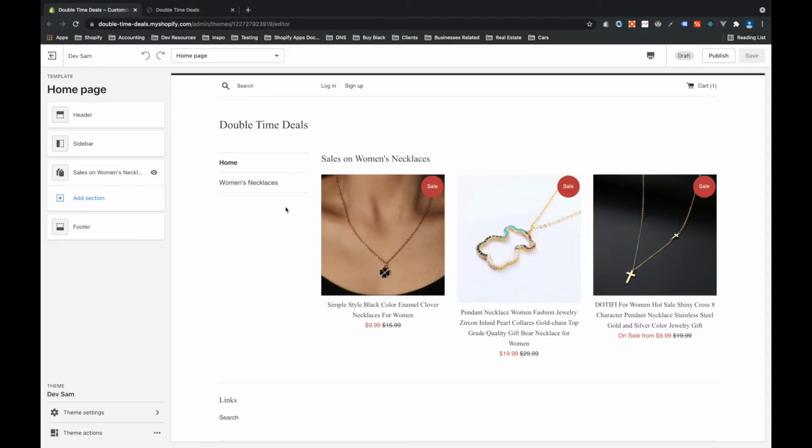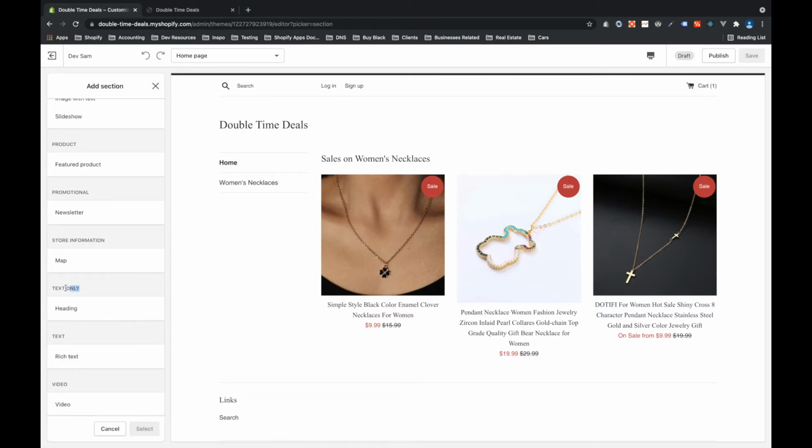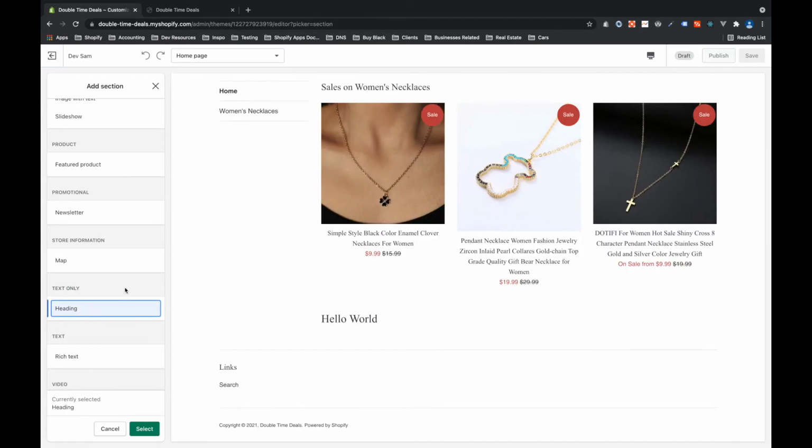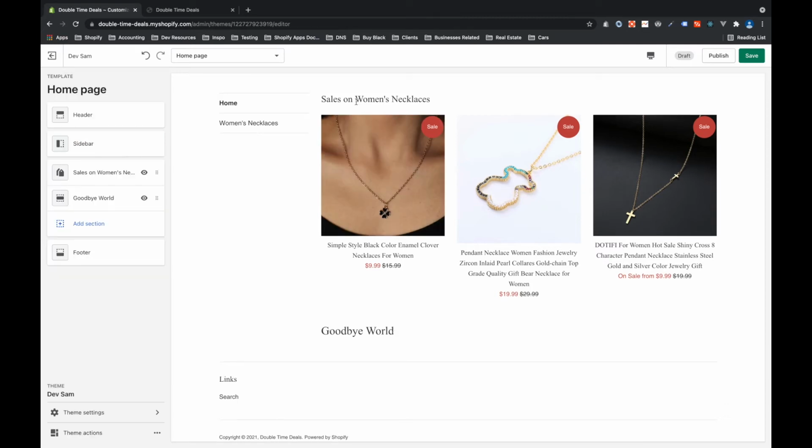And now back in the theme editor, at first you won't see anything different, but if I click add section here and I search for the category text only, we'll find heading here. And if I click that, it now gets added to the page. I'll select it. It says hello world, and I can change that to goodbye world. And we'll see it positioned on the storefront, right?